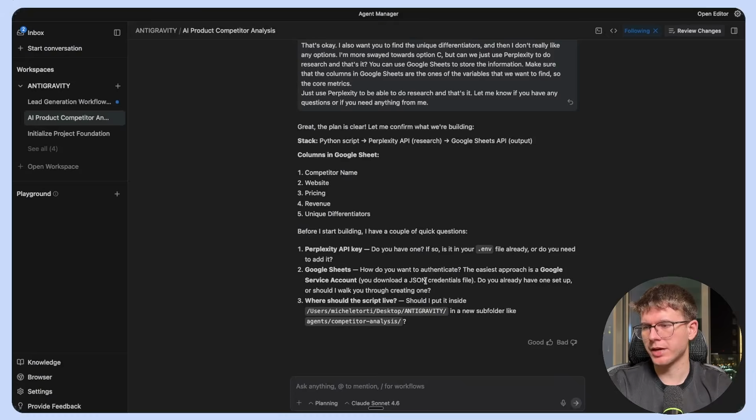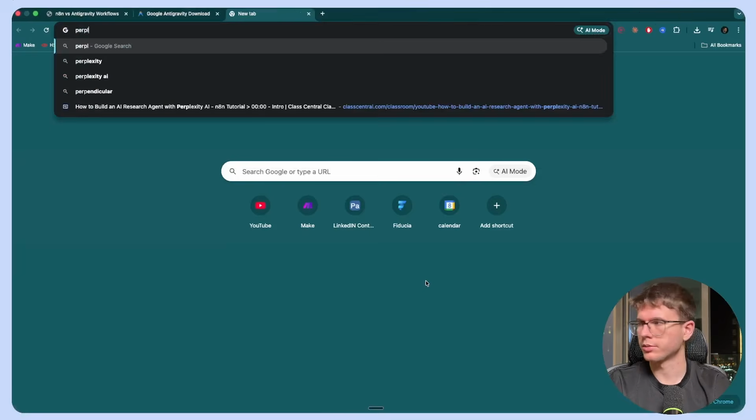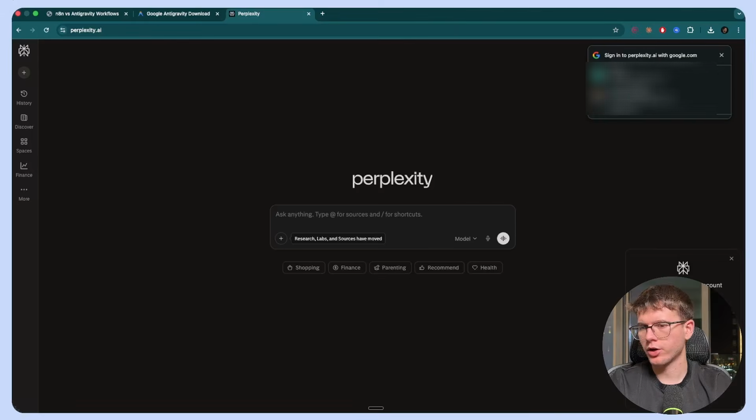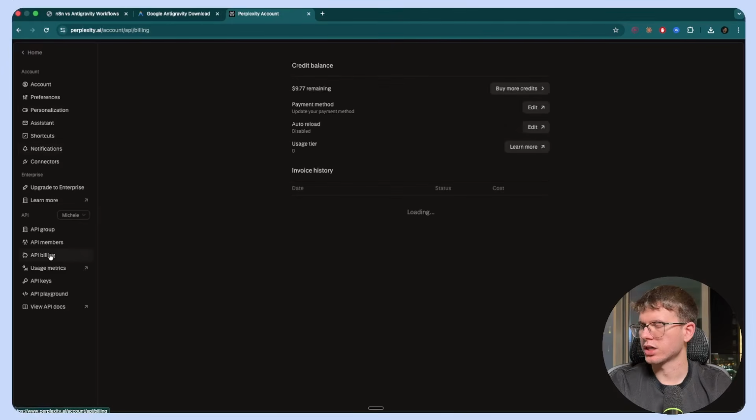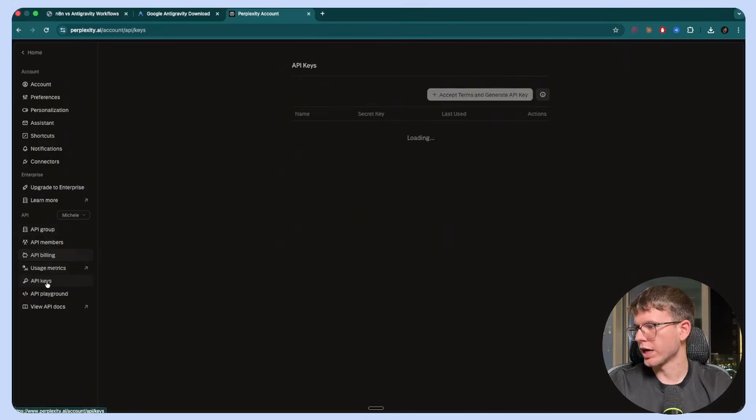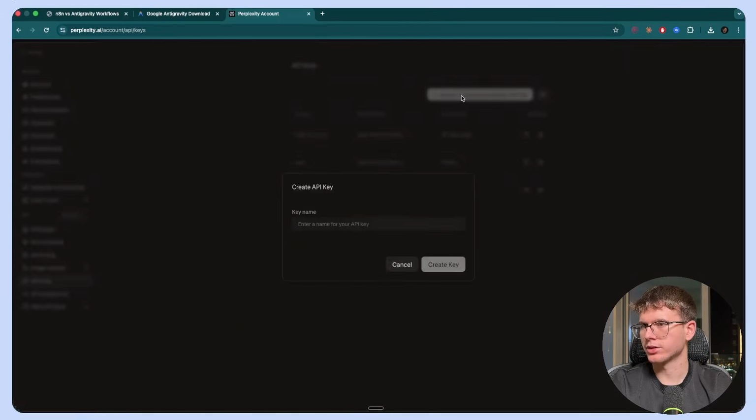Since it needs a Perplexity API key, I can go to Perplexity, perplexity.ai. And right here, you want to log in with Google. I can use this email right here. I can then go to my account. I can go to API, I believe. And then API billing. Let me check if I have money in here. I do have $10. So make sure you have money here because it's going to be using credits to be able to use Perplexity. And if I go to API keys, I can then accept terms and generate API key.